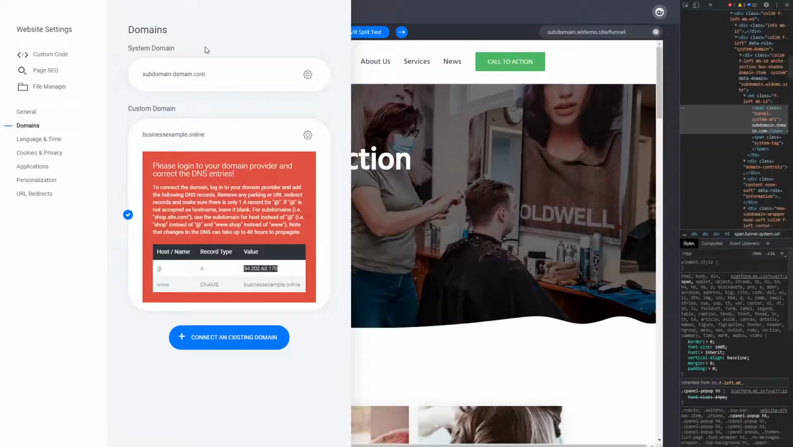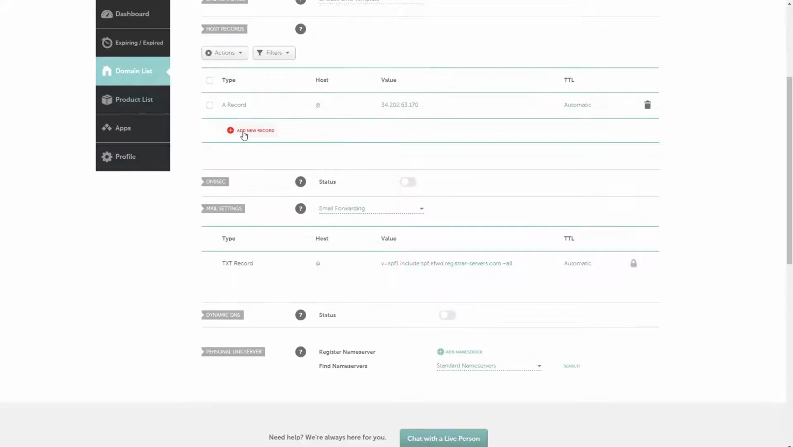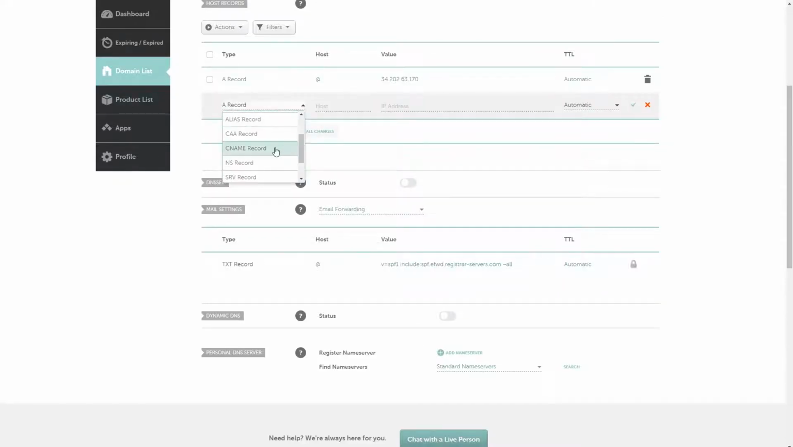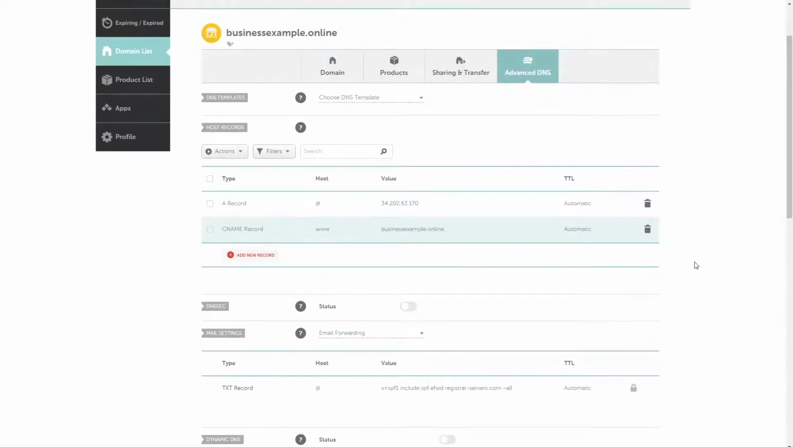The CNAME record is basically adding www as the host, and as value the domain, whatever the domain is. So here we can add a new record. We select CNAME as the option, we put www as the host, and the target is the domain that we have connected. And that's it. That's all the connection that you need to do to connect your domain to your website.